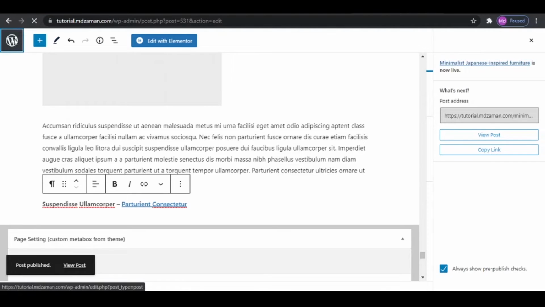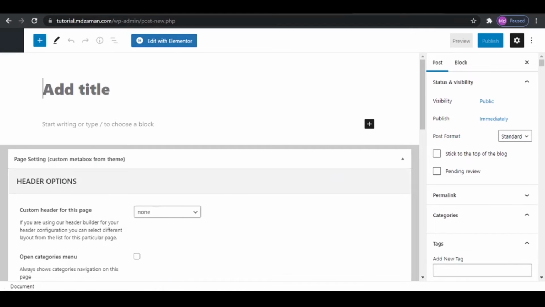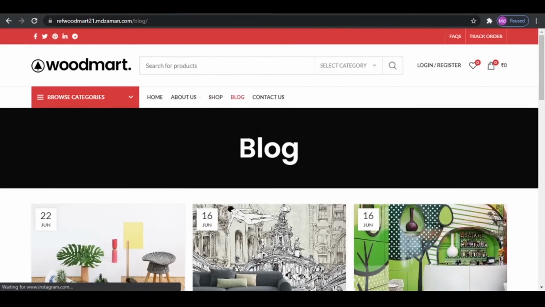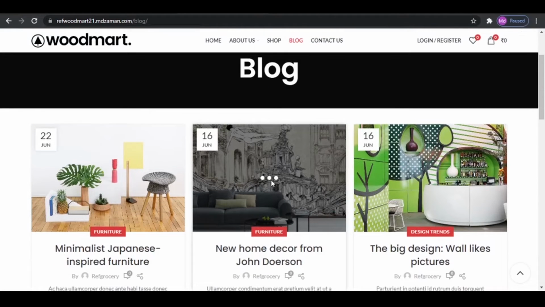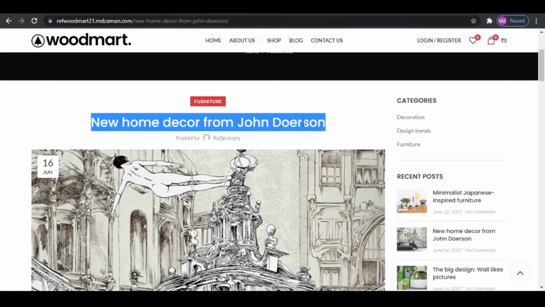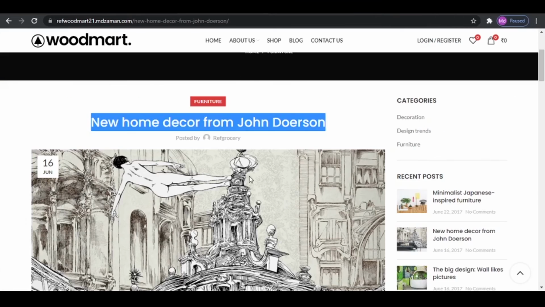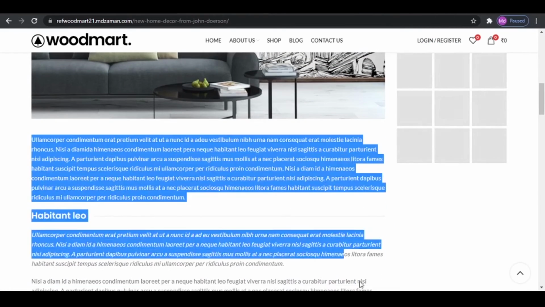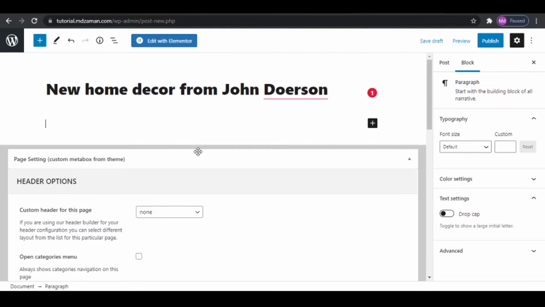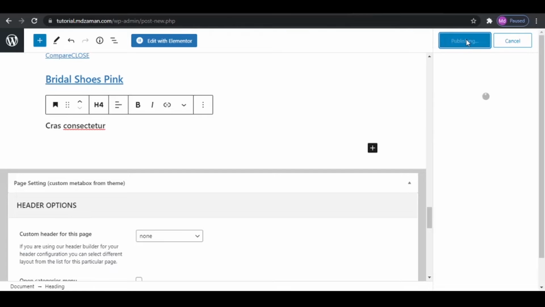Let us come back and let us make one more blog. So I'm going to add the title, and for this I'm going to go to the next one and add this post now. So select it and I'm going to copy the title, come back and paste it. For the content also I'm going to just copy it and paste it. Now click on publish and publish again.